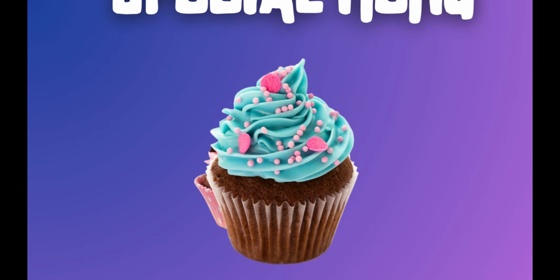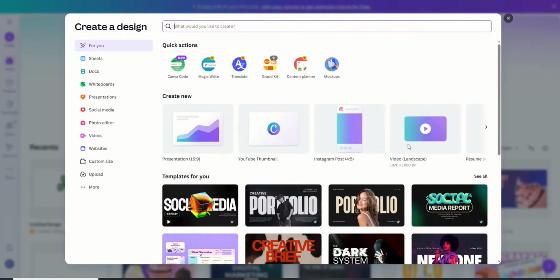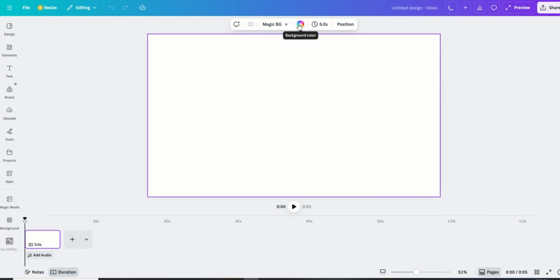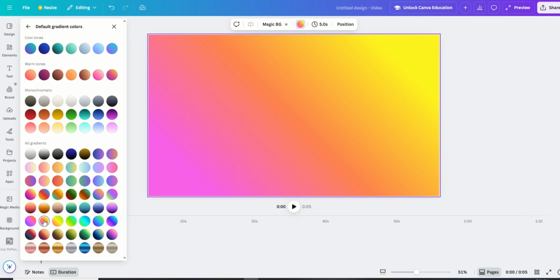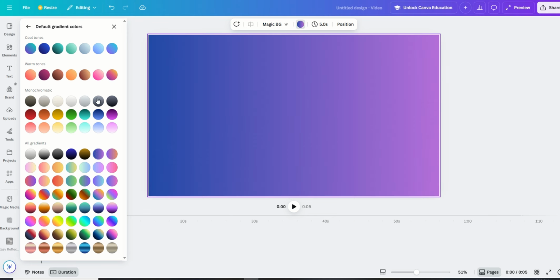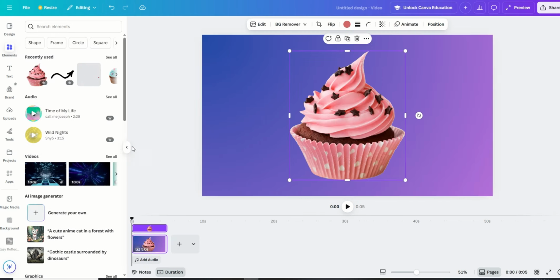So what you have to do is first of all open up a blank template in Canva. I'm going to go for a presentation. Next what you have to do is change the background fill to a gradient fill. And I'm going to go with the purple and two shades of purple.